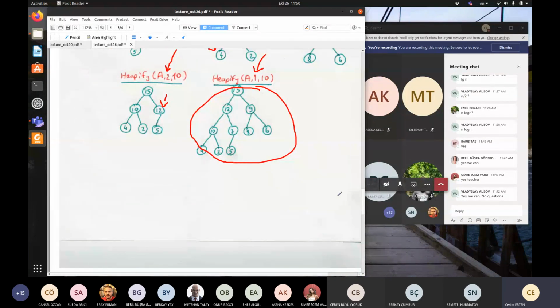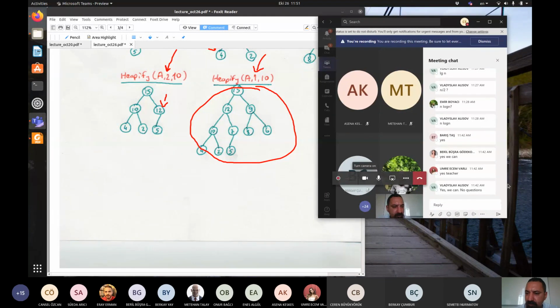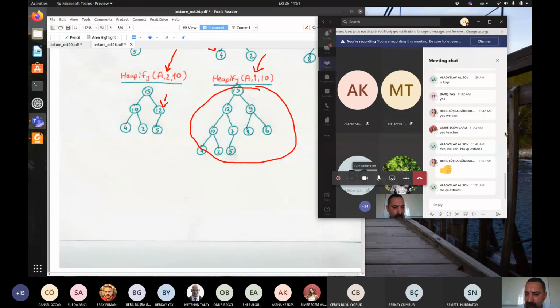Any questions about this discussion? Does anybody have any questions regarding the heap sort algorithm?